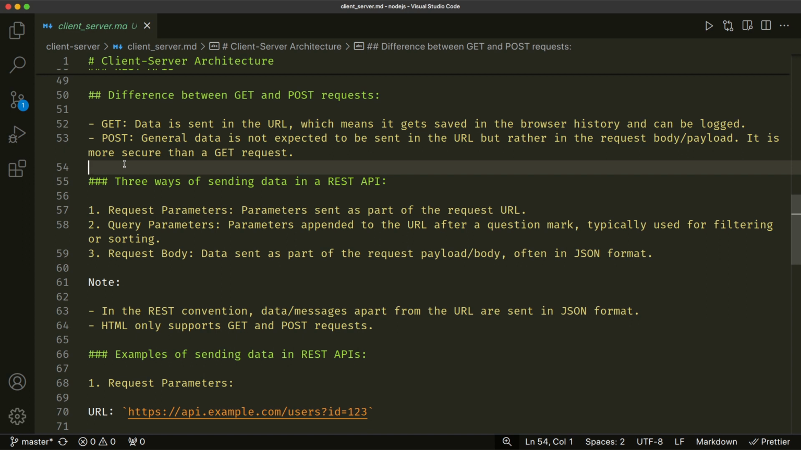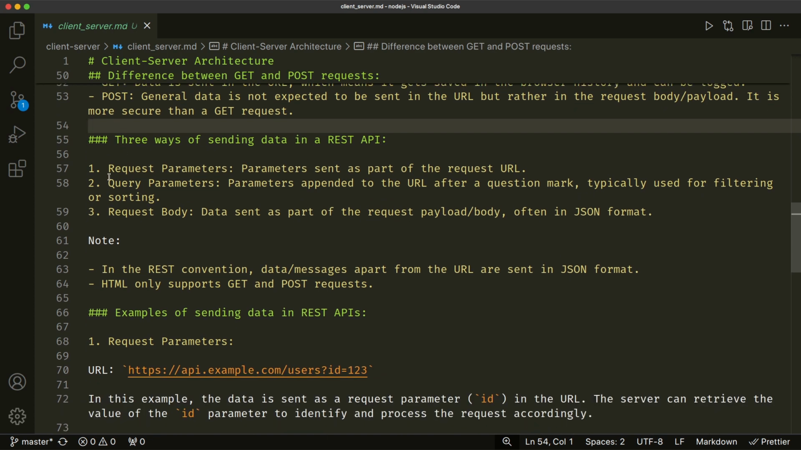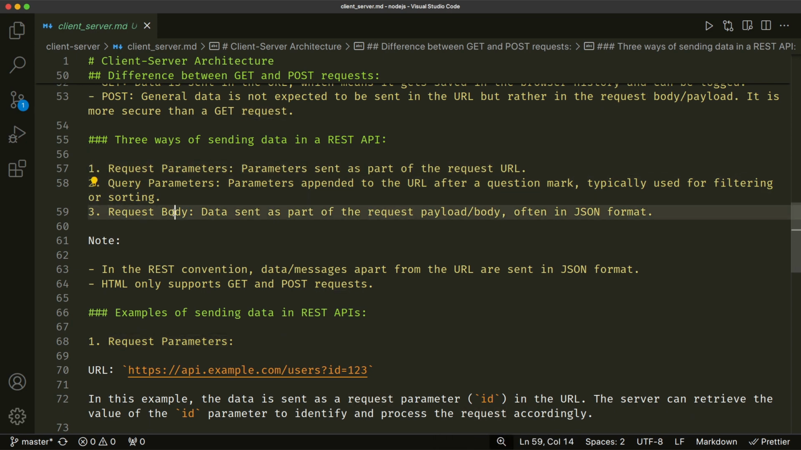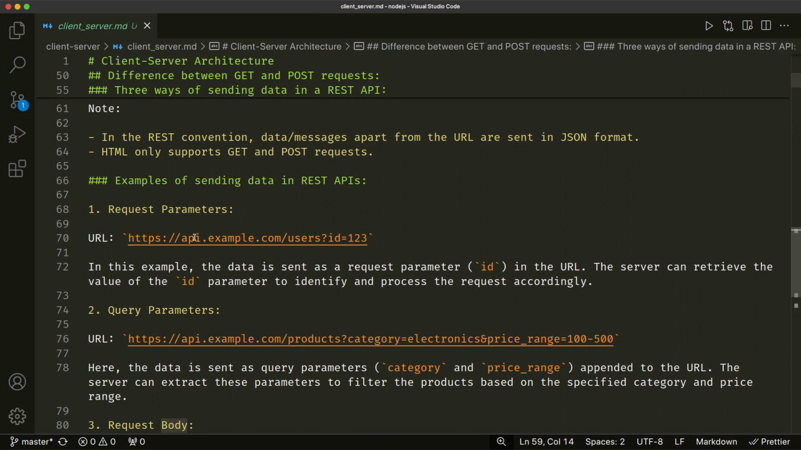So this leads to another question. How do we send data to the backend? We can send data in these three ways: by using the request parameter, query parameter, and request body. If you see over here, this is the URL, and you see ID equals 123, so I am sending the ID 123 to the backend. This is how we send request parameters, or you can also say query parameters.